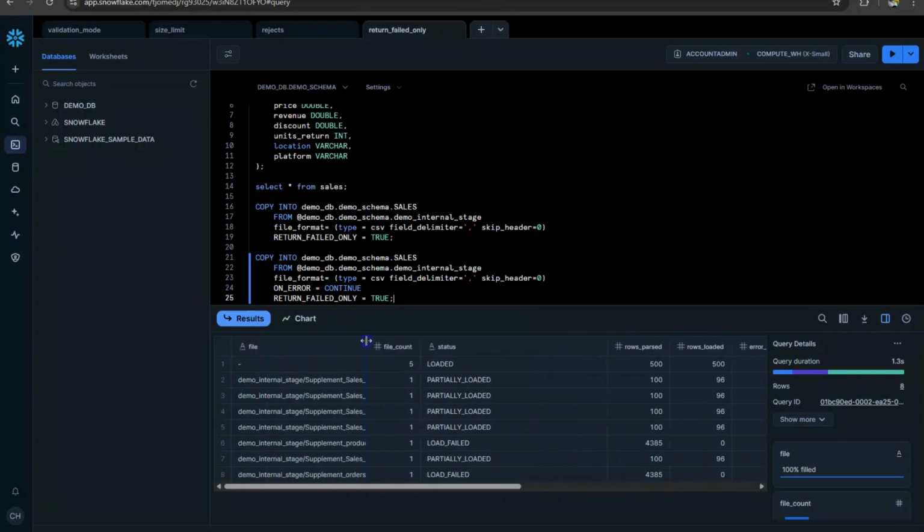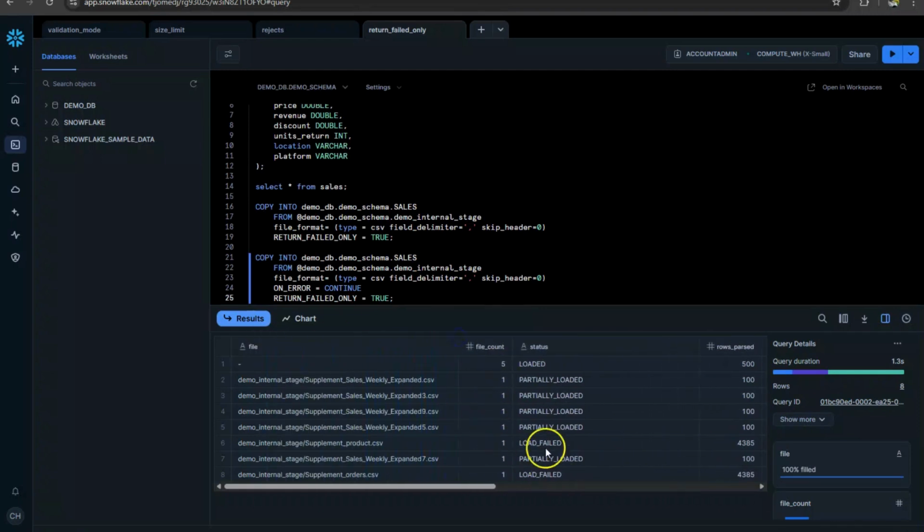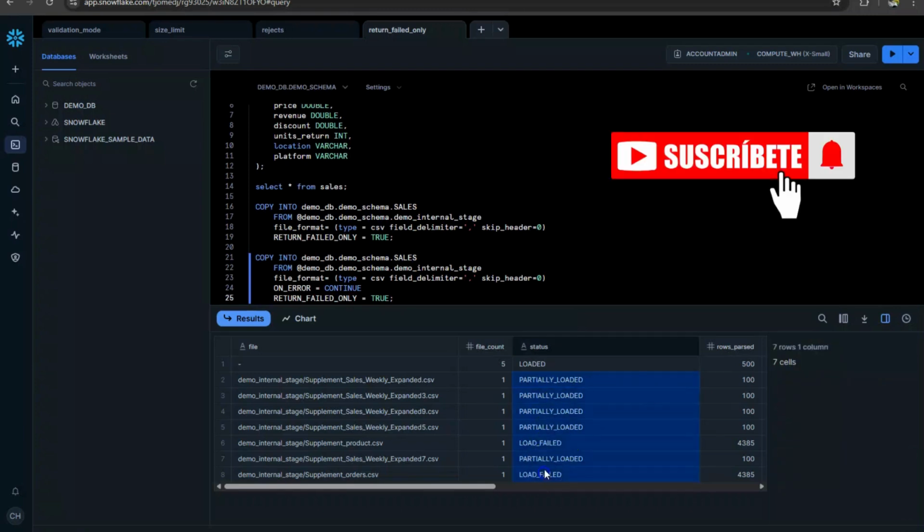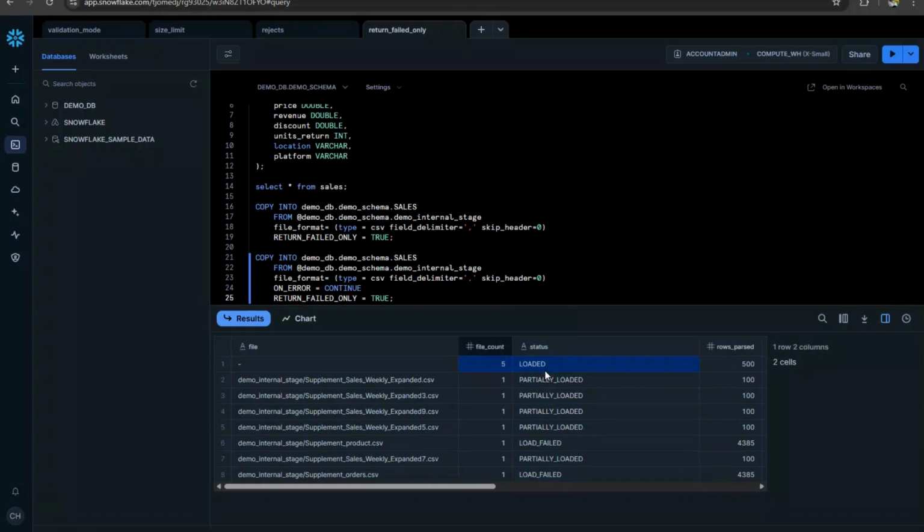In such cases, enabling return failed only, and setting it to true allows us to see only the files that experienced errors. Files that were fully loaded without issues will not appear in the output, except for a row count. This is particularly helpful when working with large numbers of files. It allows us to isolate, and focus only on those files where errors occurred, instead of scanning through all files.